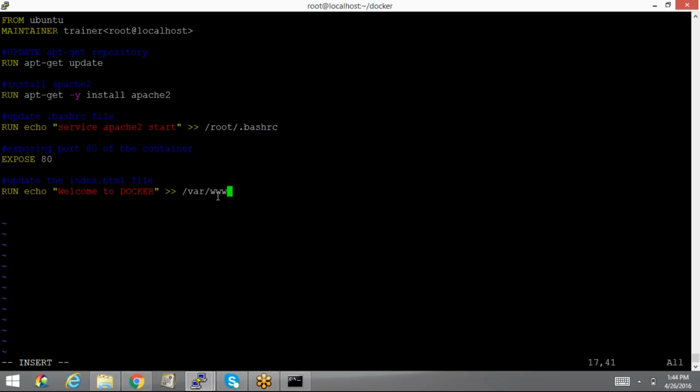Where www.html /index.html. Right? Any other steps from the Ubuntu machine? Update, apt-get install Apache 2, echo service. Do this thing, right? Yeah.